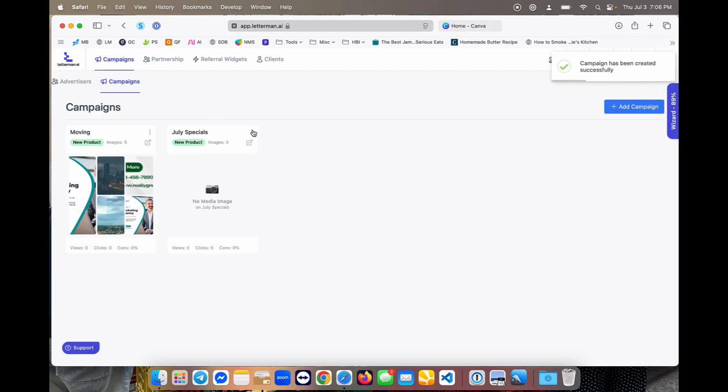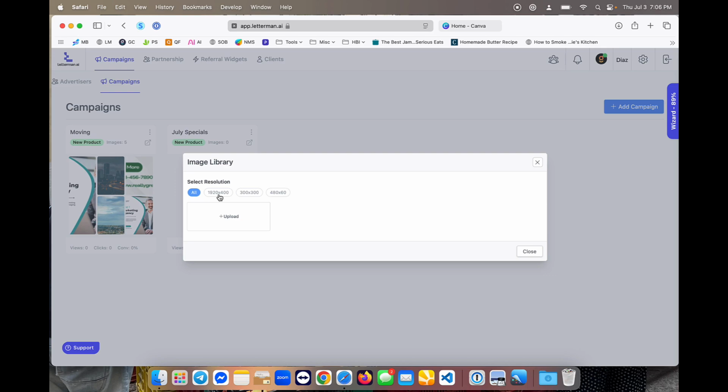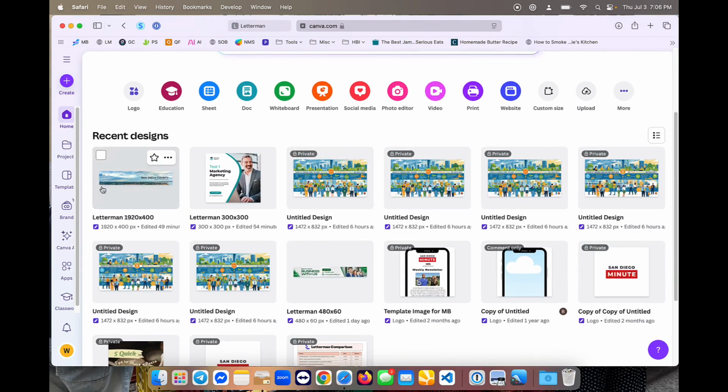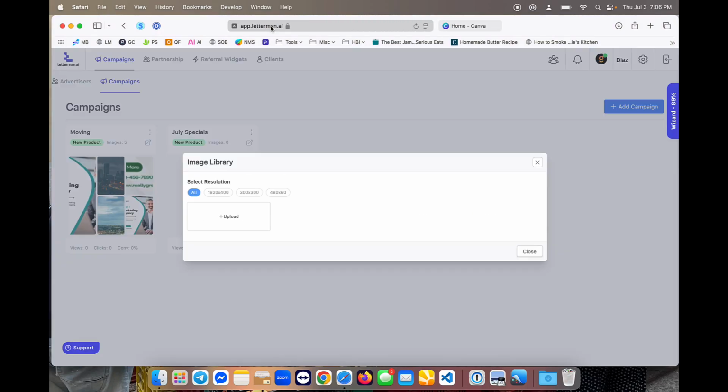Then once you're here, click on your Image Library. Now there are three image types. Don't fear, we got you covered here. You've got three Canva templates: one for the 1920 by 400, which will be your top banner; your 300 by 300 banners on the side; and then your banner in a different spot, which will be 480 by 60. I've got these already taken care of, so I'm going to upload them.